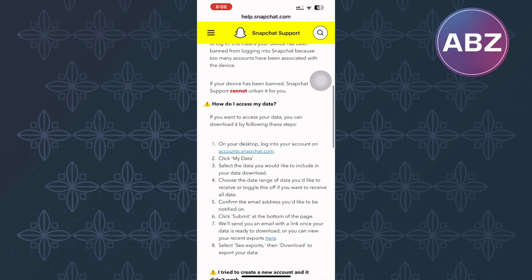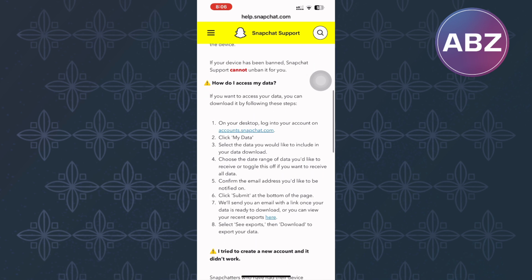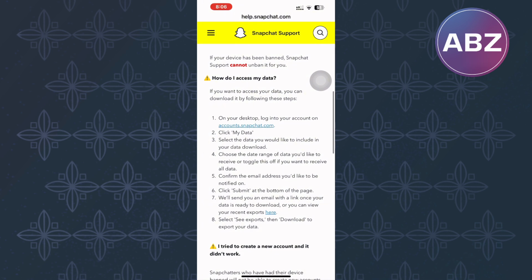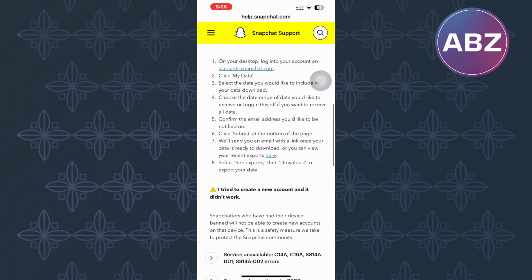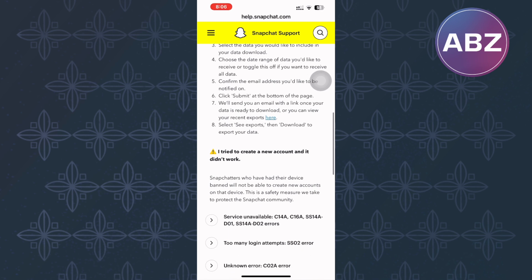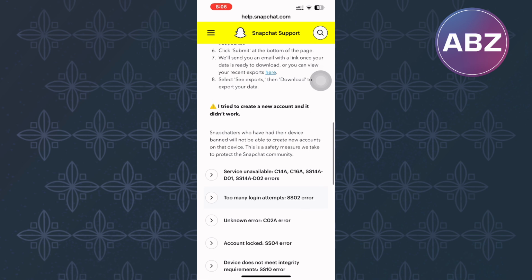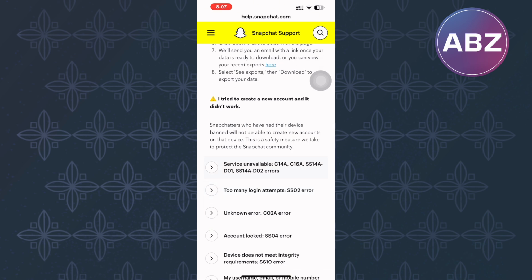Finally, Snapchat is telling you that if your device has been banned, Snapchat support cannot unban it for you. So the best option for you is to then download your data from Snapchat. Snapchatters who have had their device banned will not be able to create new accounts on that device. This is a safety measure we take to protect the Snapchat community. The only option you have is to get a new phone and create a new account using a new phone number or email address. I hope this video has helped you find a solution to the issue you are facing.